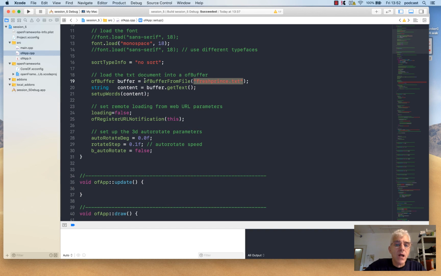So we will ask our buffer object that we just made, called buffer, to load from file this text, and then from the buffer object, which can contain a variety of different things, we ask it to give us the text and load it into a string called content. And then we run this routine called setup words on our string that now has all the words from the Fresh Prince of Bel-Air. I'm just going to finish going through the setup here, and then we'll go and have a look at this first function.